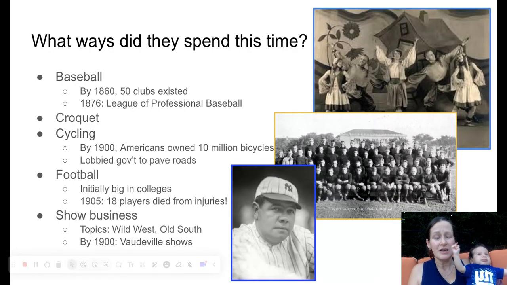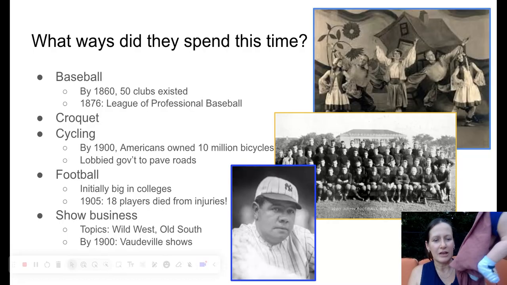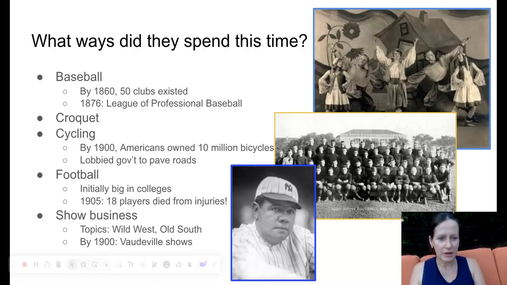By 1860, 50 baseball clubs existed, and by 1876, there actually was a league of professional baseball. I think he wants to go fight crime somewhere else. Croquet, playing on the lawn. I don't really know how to play croquet, but they did. Cycling also grew. It's starting to get old, right?